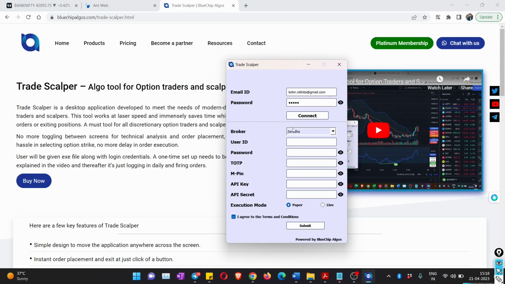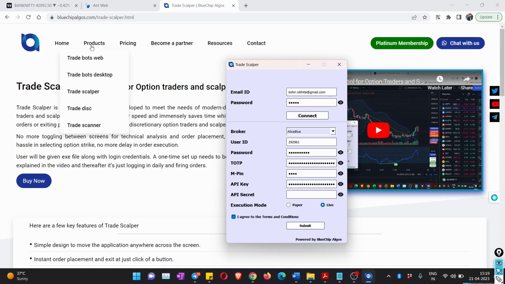In this video, what we are going to see is how to do this one-time configuration. When you log in, you need to give a few fields, and we will see how to do this configuration one time. Currently we are supporting four brokers: Zerodha, Finvasia, Angel One, and Aliceblue. And in this video, we will be looking at the Aliceblue configuration. One point to note: this configuration does not just apply to Trade Scalper. In fact, we also have other tools like TradeBots Desktop and Trade Disk. For all these applications, the login process, I mean the configuration process, is the same. So whatever we discuss today, you can apply the same for TradeBots Desktop and Trade Disk as well. These are also desktop applications, and the process remains the same for all of them.